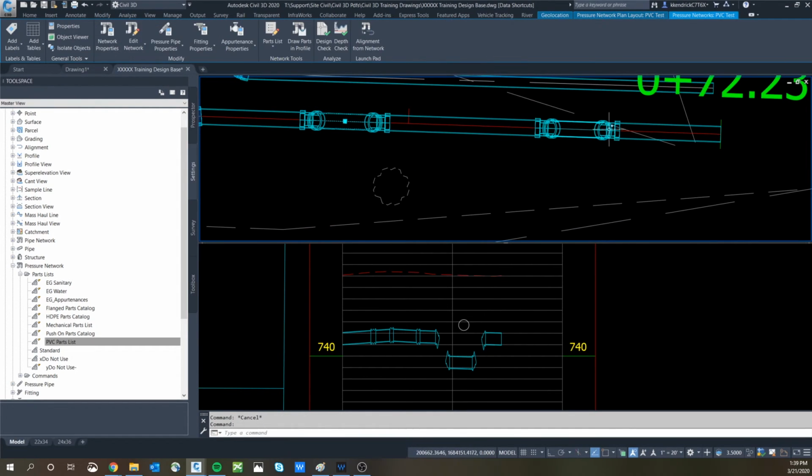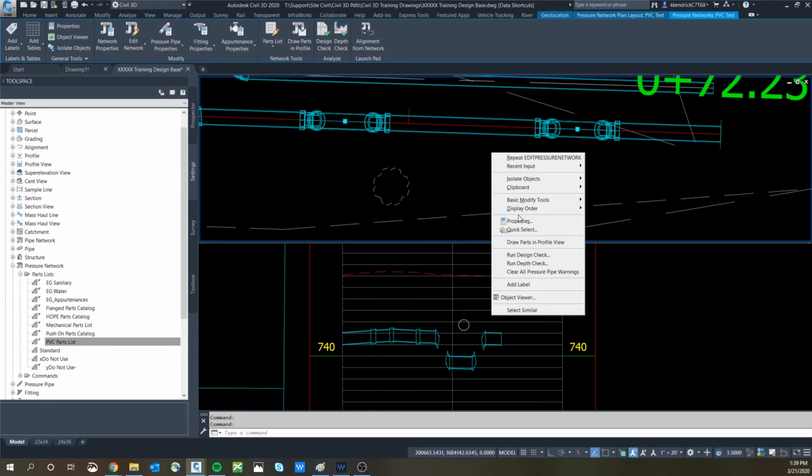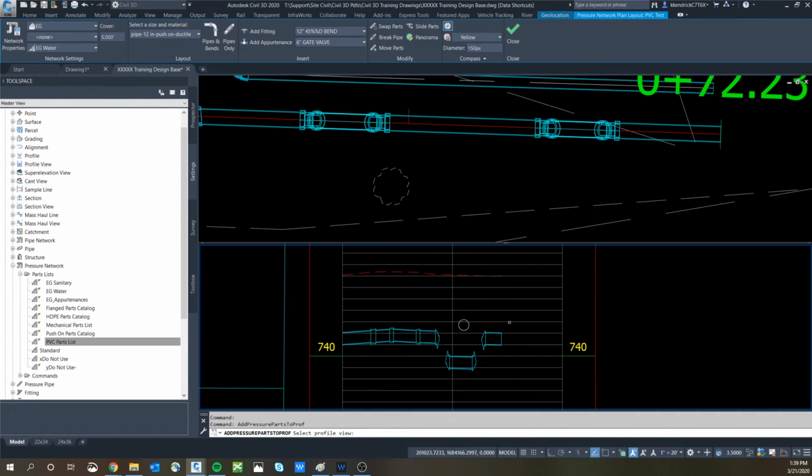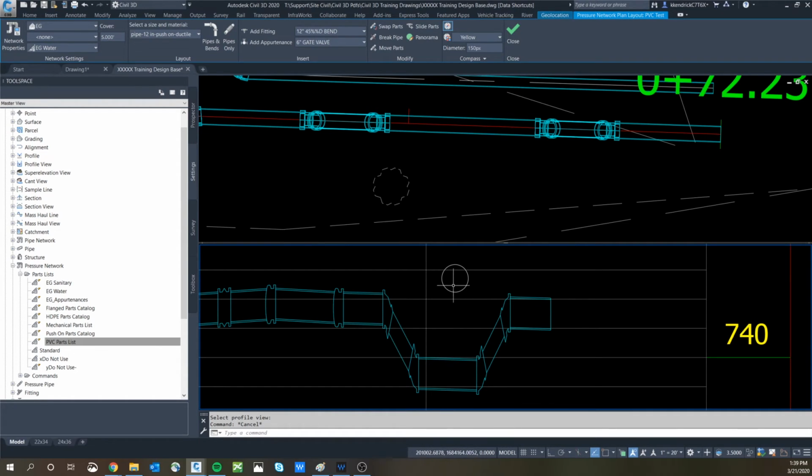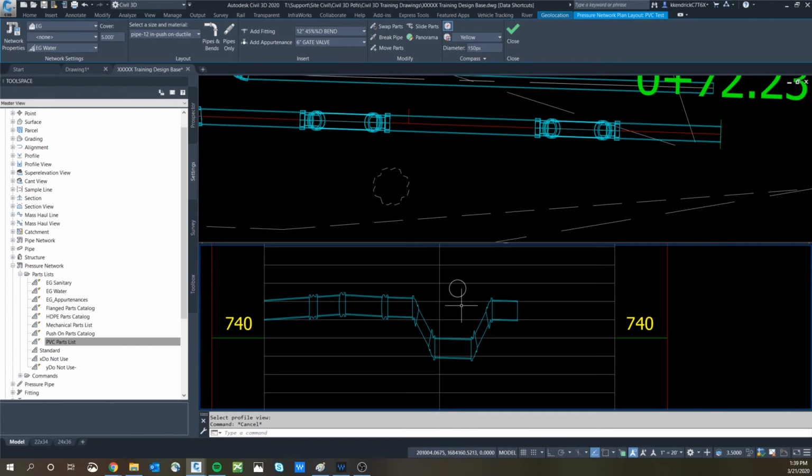Now if I add these two pipes into my profile by right-clicking, draw parts in profile view, you now have adequate cover underneath your utility. So that is, I recently just learned that you could add vertical bins in the profile view.